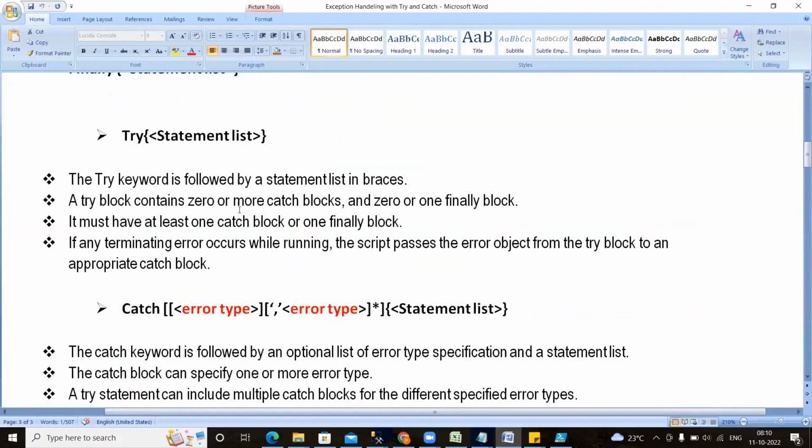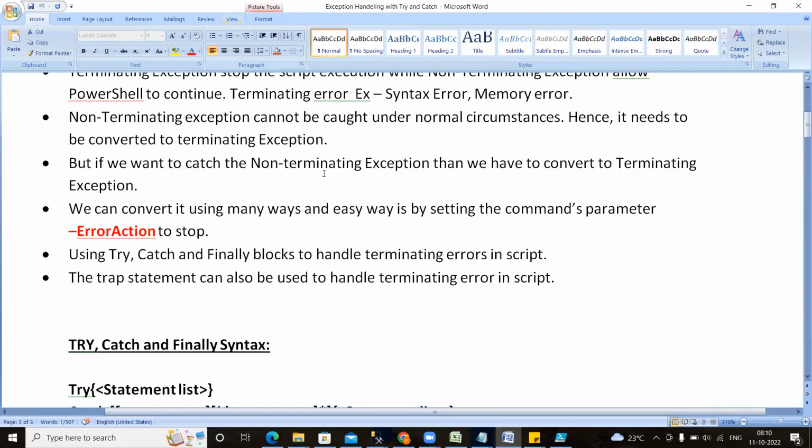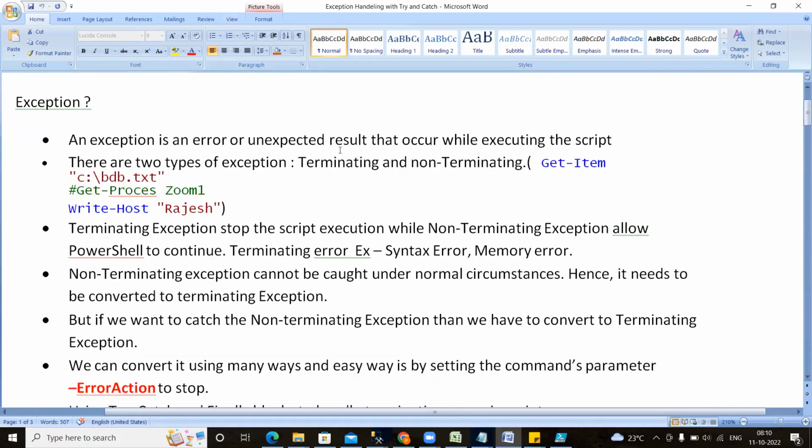I have not explained error handling in the last class. So I told you what an exception is. An exception is an error or unexpected result that occurs while executing the script, right? There are two types of error: one is terminating error, one is non-terminating error. So what is a terminating error?